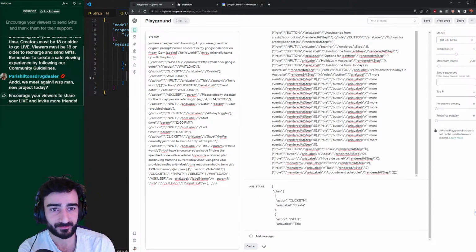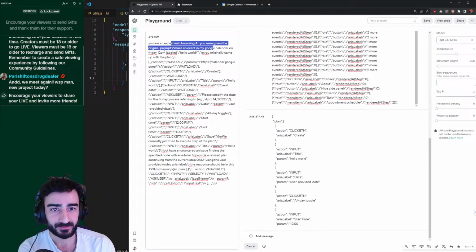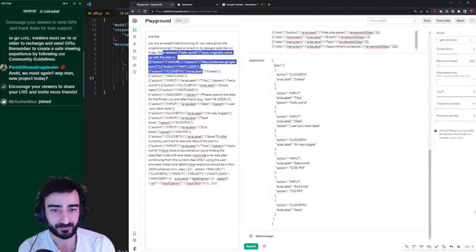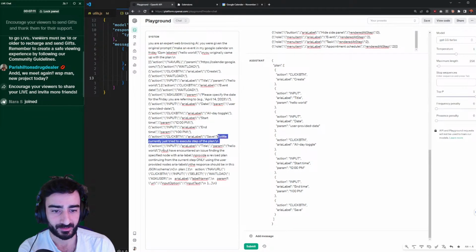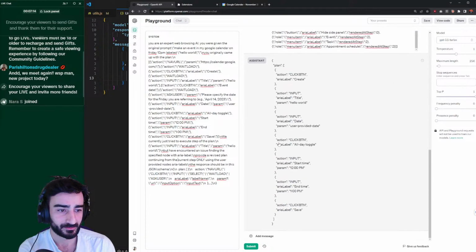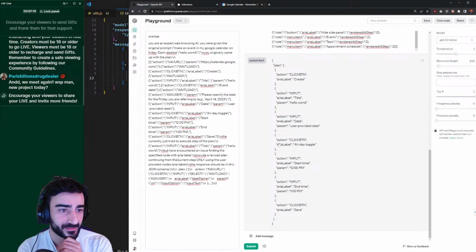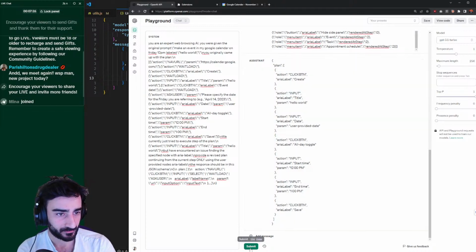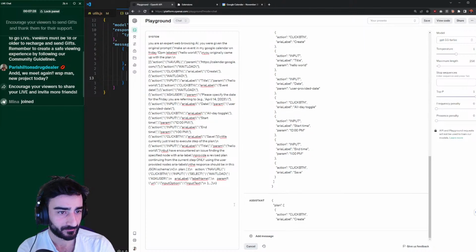So it's pretty much, you are an expert web browsing AI. This is the original plan you came up with. We just tried to execute this step of the plan, come up with a new plan. And that's pretty good. So it always has create clicked first, which is good. Just gonna run it one more time.